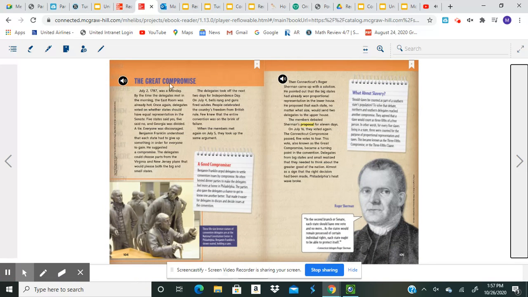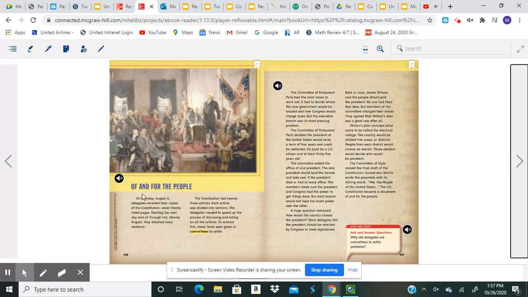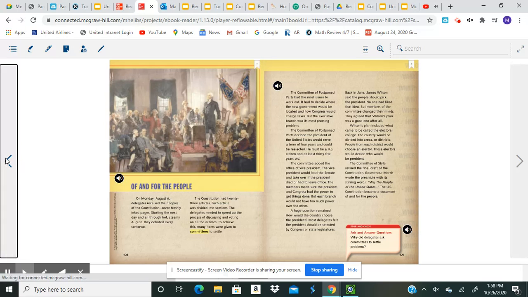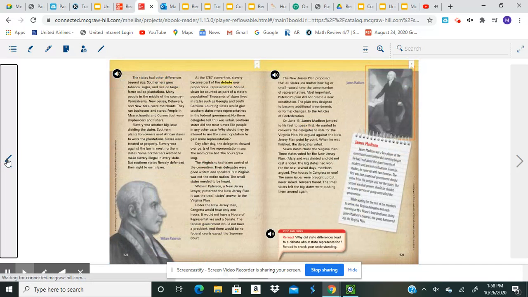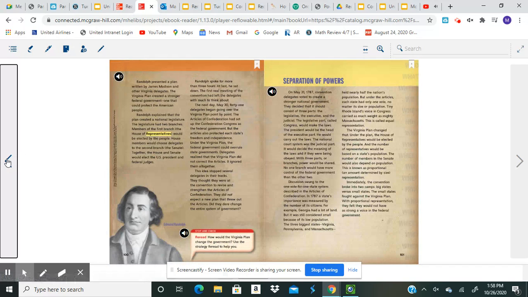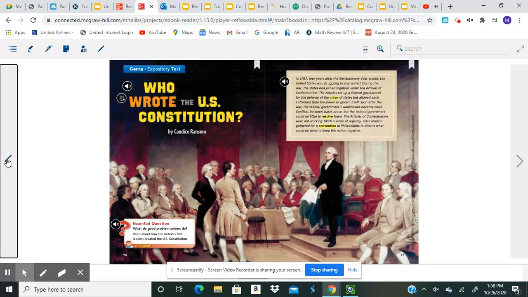Now I have the Great Compromise. If I scroll again, it's the same, the Great Compromise. And then I have Of and For the People. So because it's informational text, sometimes it's a little bit difficult to read and harder to understand. So I'm going to suggest, and I want you to create, some notes. As you're reading each of these different sections, you're going to take some notes about things that you learned from this section.